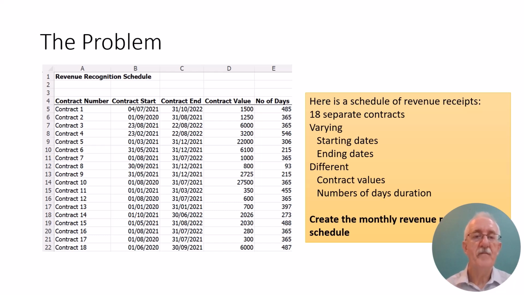This is the problem. It's a revenue recognition schedule for 18 different contracts named by row. There's a contract start date, a contract end date, and every contract has a value and it exists for a certain number of days. Our job is to create the monthly revenue recognition schedule.